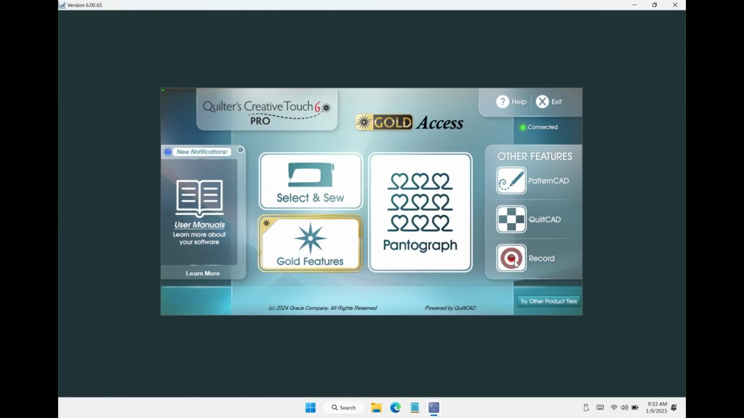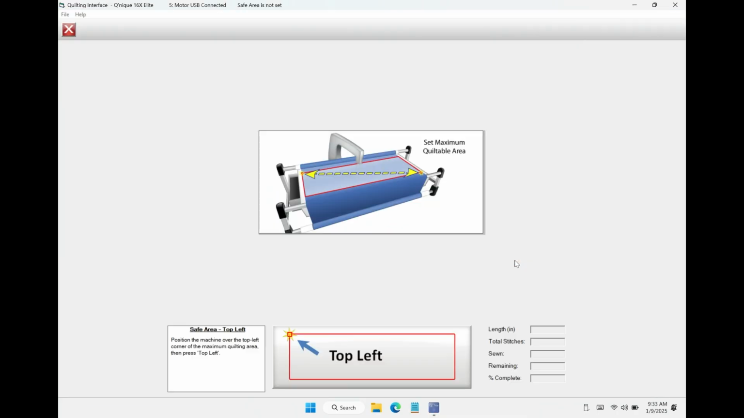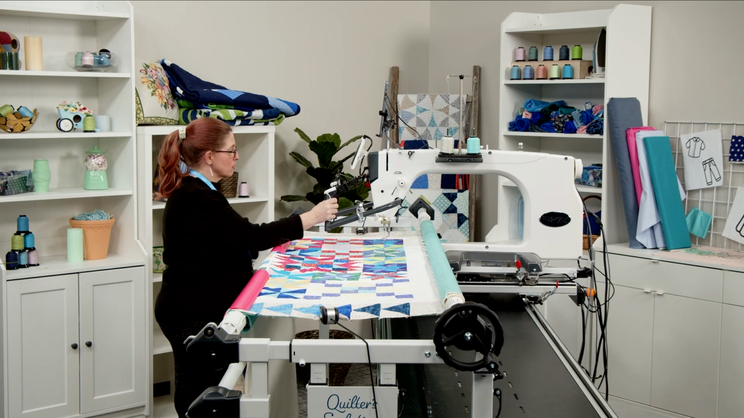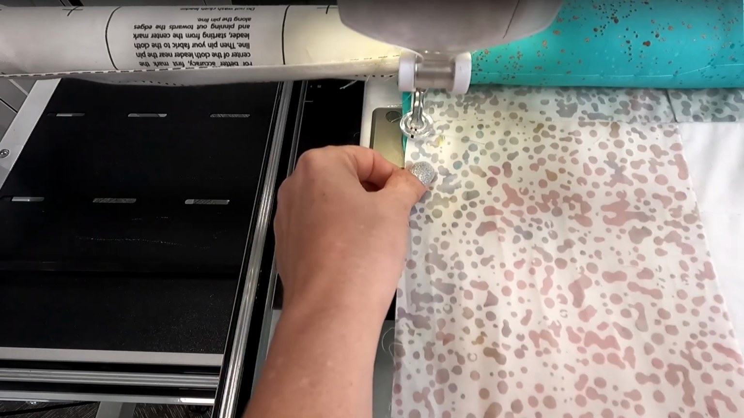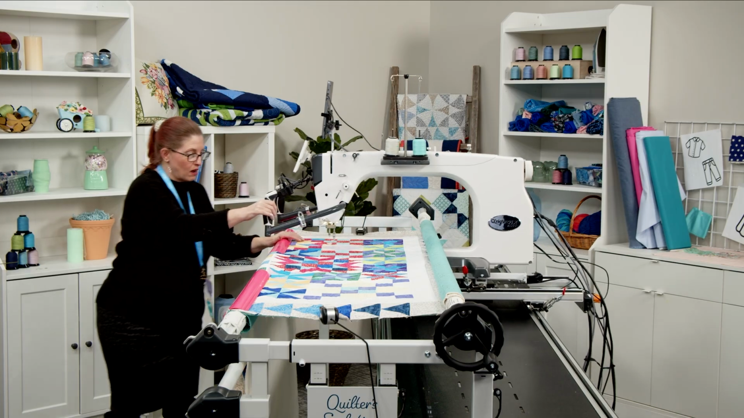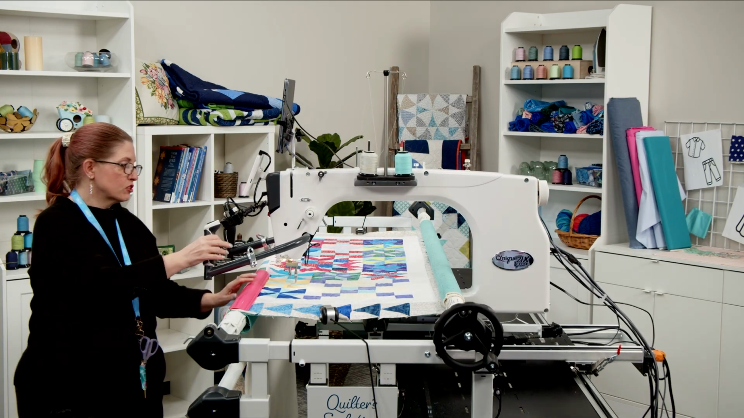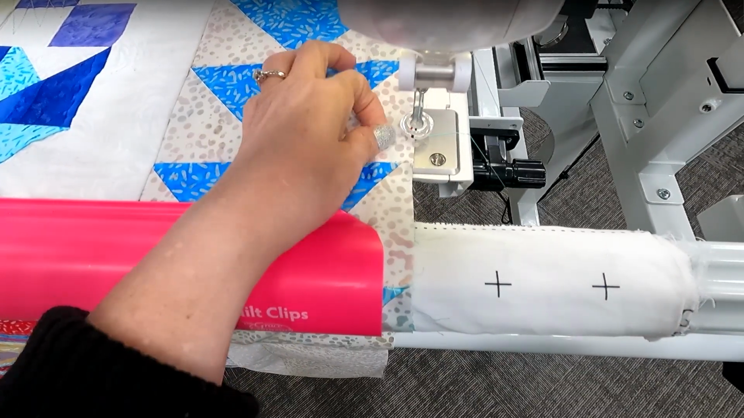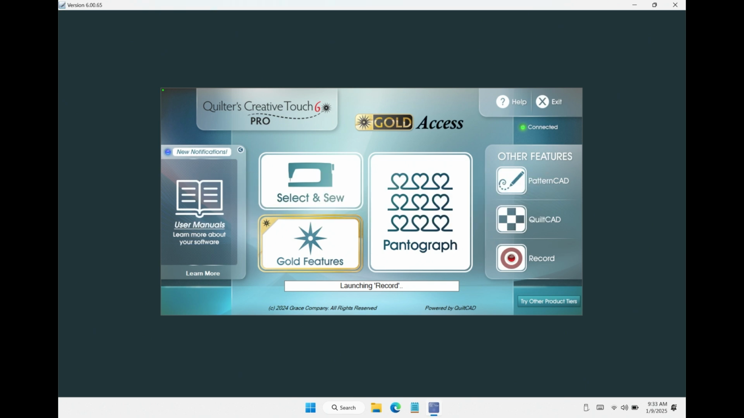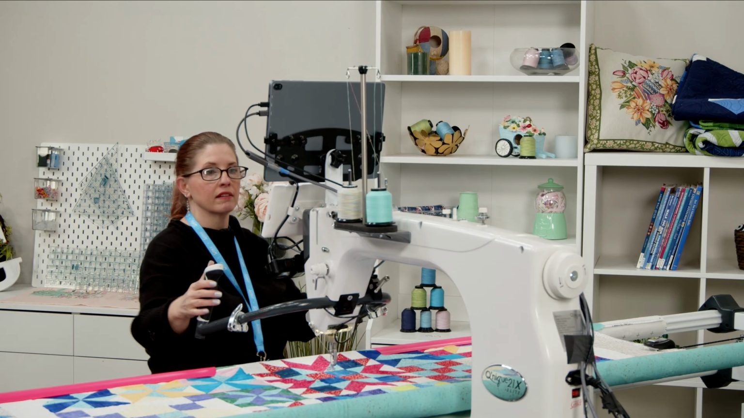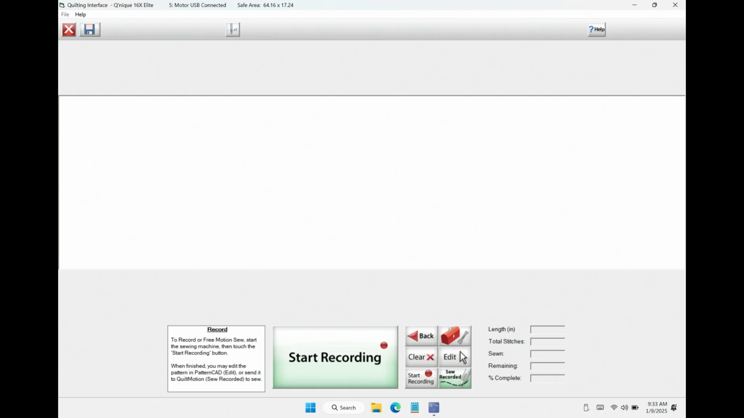Right, so I'm going to go back to the record feature and I'm going to show you what it's like, because this time we're actually going to set the safe area. So move your machine all the way top and left and click that button that says top left, and then slide your machine all the way to the right and to the bottom. Even off your quilt is perfect for that. And that's going to now let the machine know I can't go outside of this zone, right? Everything else is still the same.